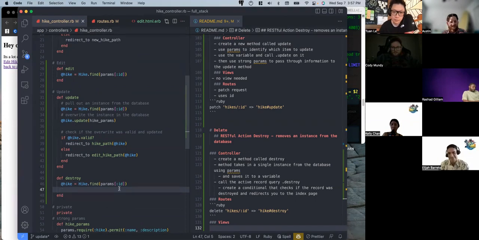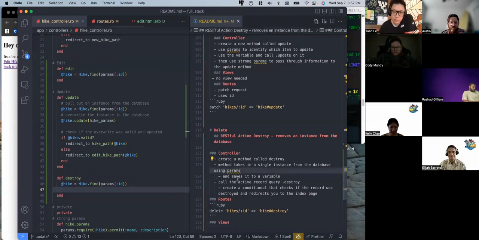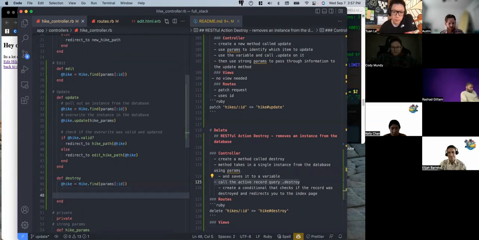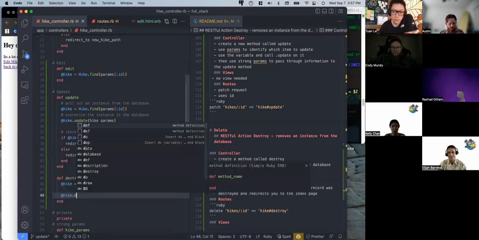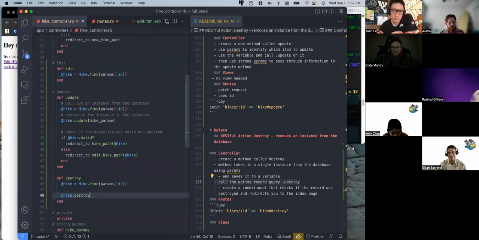Okay, now what we need to do is we've saved that as a variable, at hike. We call the active record query dot destroy on our variable. Like that. Isn't that cool? That's it. Like technically you're good. That's all. Now you just have to make a button that connects to it and you're good.